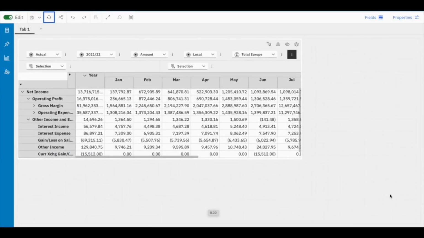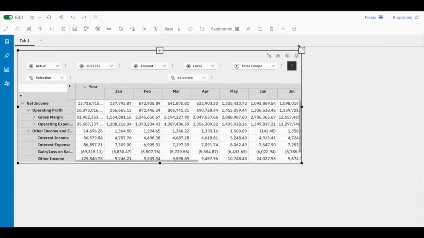This is a quick tutorial on how to select multiple elements from a selector and apply to a view. This is a view from a general ledger cube. Let's see the names of the hierarchies to decide which one to use for the selector.